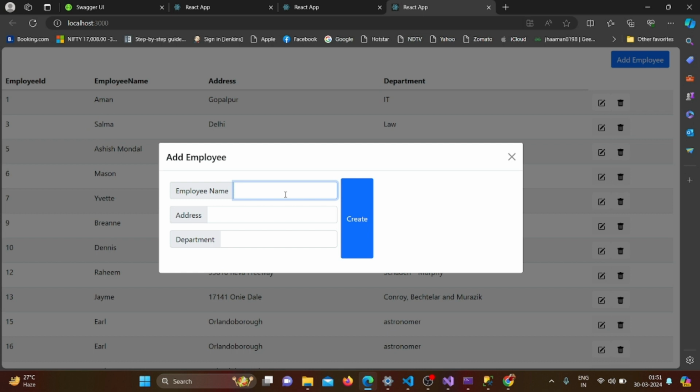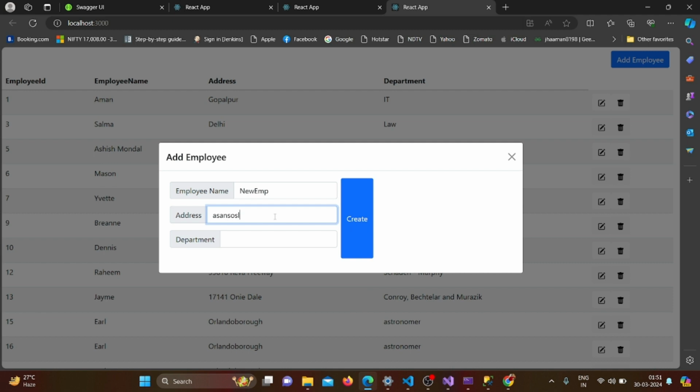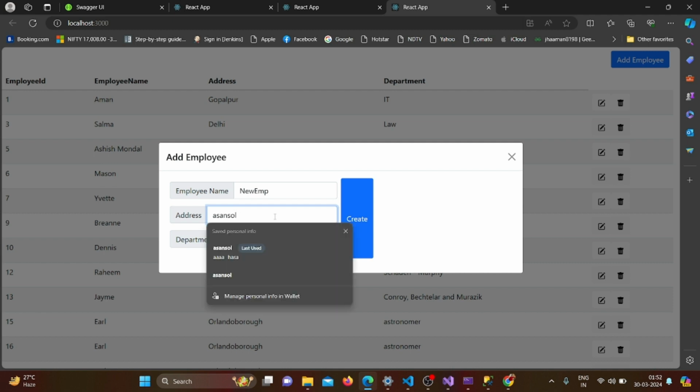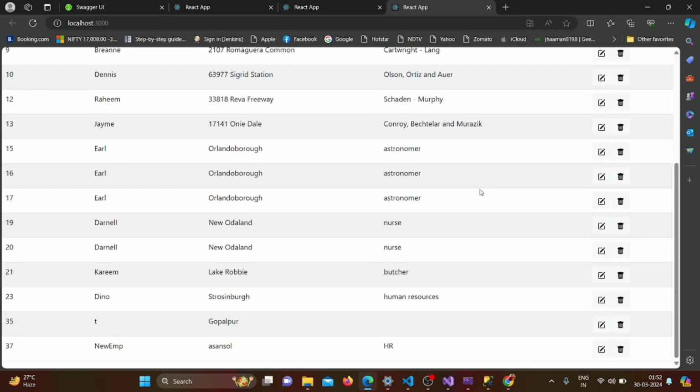So let's create some meaningful data. Let's say new emp, and in new emp let's pass the address, and let's pass a department as, let's say, HR. Let's create this record, and yes, our record is getting created.